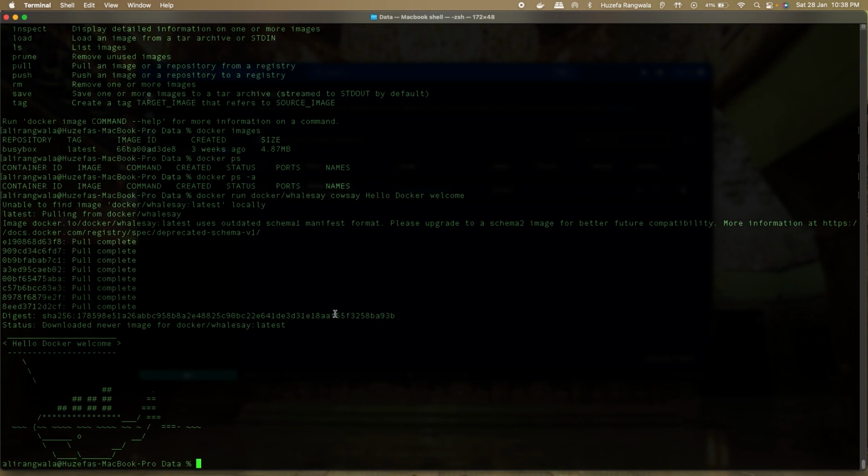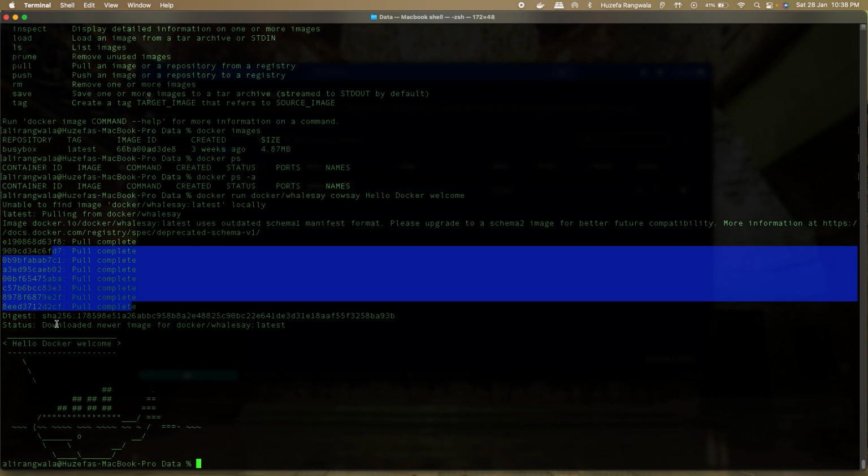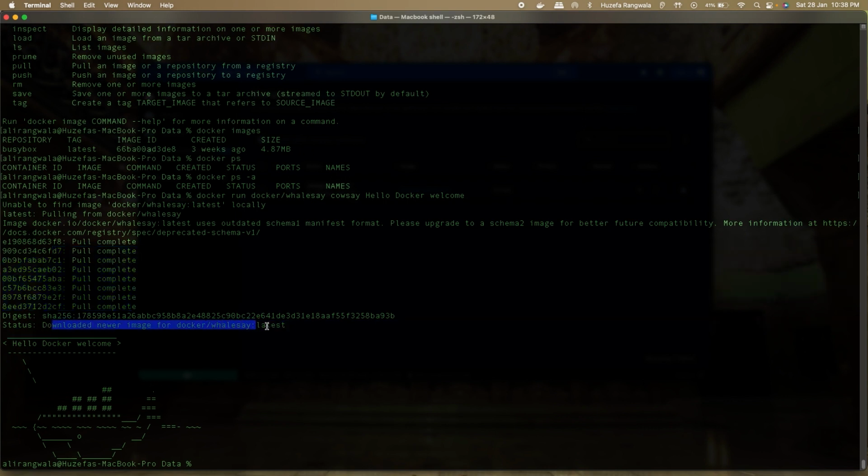You see pull completed. Once it completed the download and pulled all the image files, it ran the latest image of whalesay by default. If you notice, I had not mentioned anything like whalesay:latest in the command, as I had done in the previous command, but it still picked up the latest image. If you don't give any version, Docker by default looks for the latest image. Then it ran the command cowsay, and the output of that command is hello Docker, welcome. It shows the image of a whale with containers on top. Right now, let's see further.